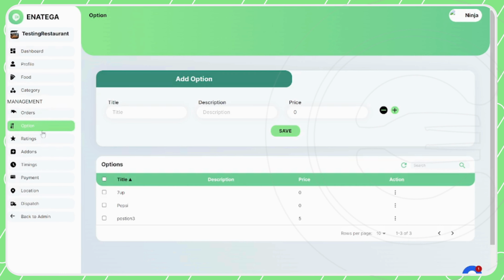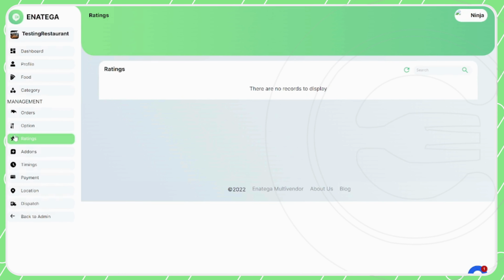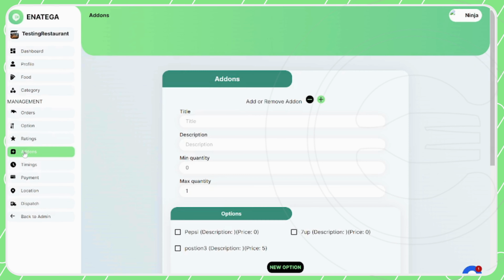Options section has all of your extra options that you can add, so you can go in and add in sort of extra upsells that you want to do to the customers. This is also something that you can set up for your menu, and that would be done from the options section. Ratings, again, is empty because this is a dummy account, but all of the reviews and the ratings that your customers give you will come on the rating section.